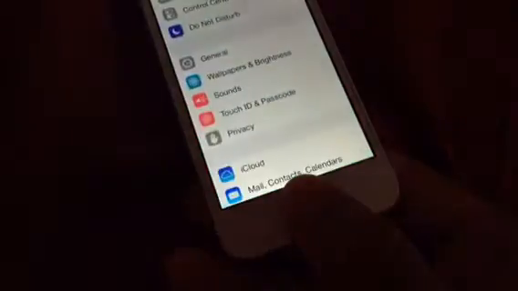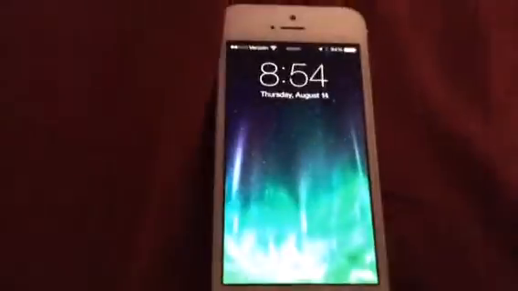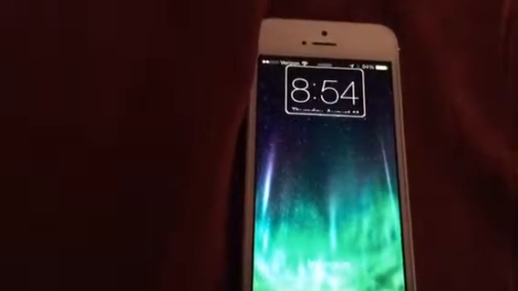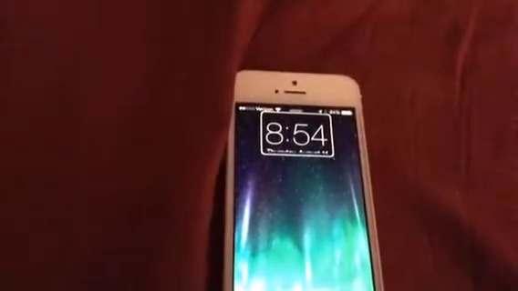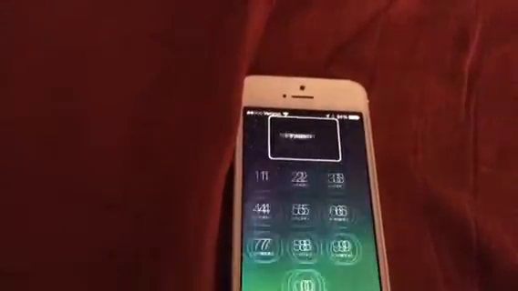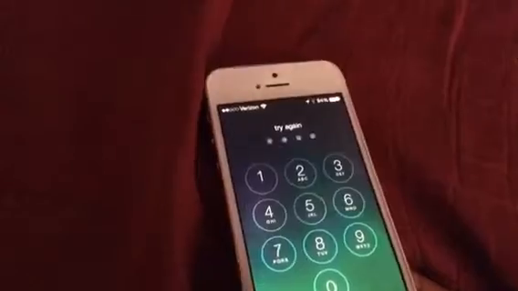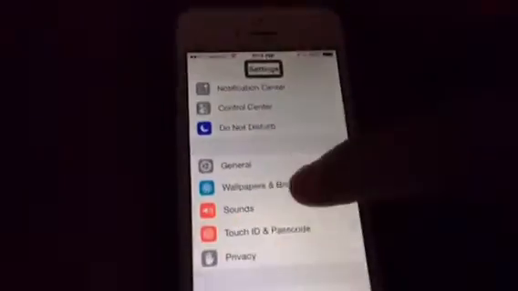For example, I'm going to go ahead and lock it. Screen. Press the home button to wake it up. Simply place my thumb on the home button. 8:54 a.m. And here we are. Now this is what happens when you try a finger that you haven't added. 8:54 a.m. Try again. See? Do it again. Passcode field. And if you get it wrong too many times, it'll ask for your passcode. But I'm going to go ahead and place my thumb. And there it goes.